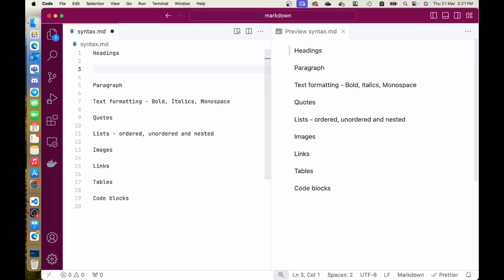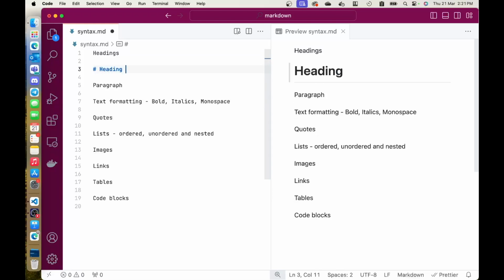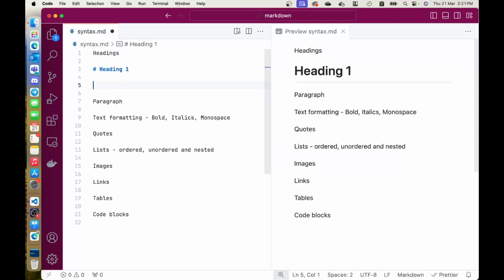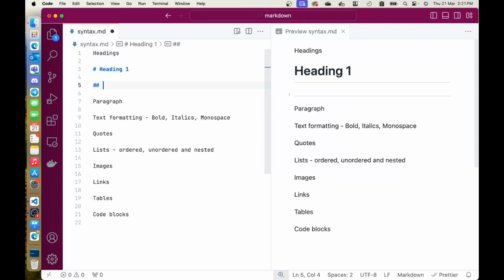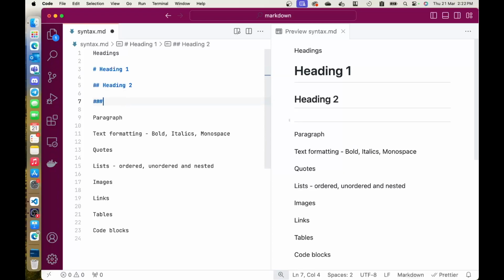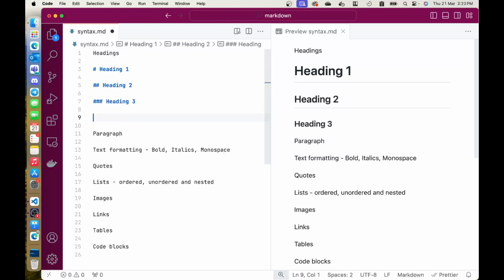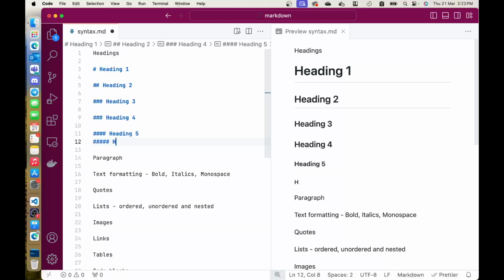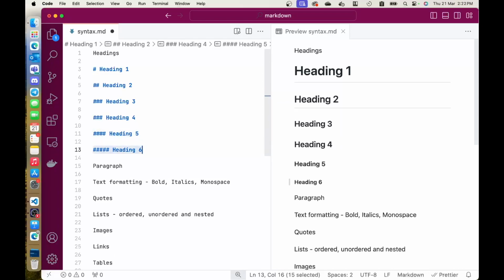So I'm going to create a new heading 1. So the syntax is a hash followed with a space, heading 1. So then 2 hashes means heading 2, 3 hashes means heading 3, and so on. It is always advisable to have line breaks between headings, like one line break above and one line break below, so that the rendered output is as expected.